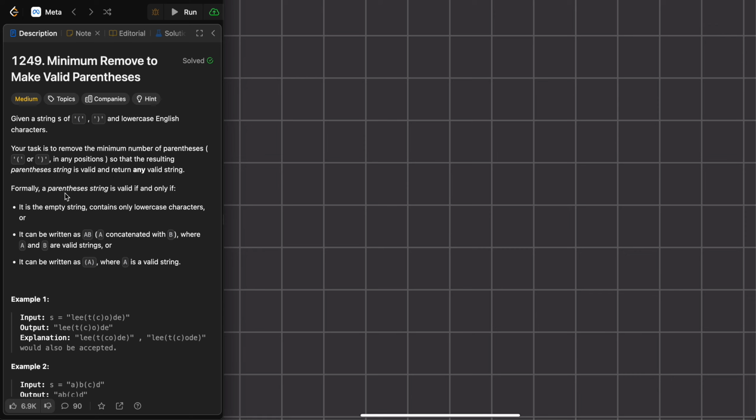Formally, a parenthesis string is valid if it is the empty string, or contains only lowercase characters, or it can be written as AB, where A and B are valid strings, or written like this. So yeah, that made me kind of confused. So let's take an example to make it more clear.